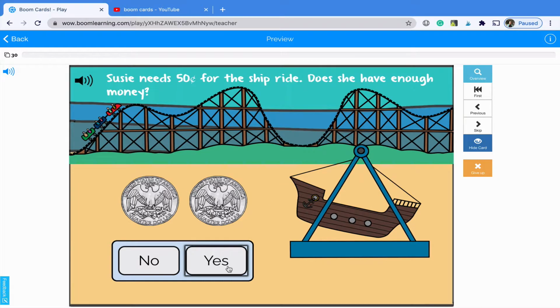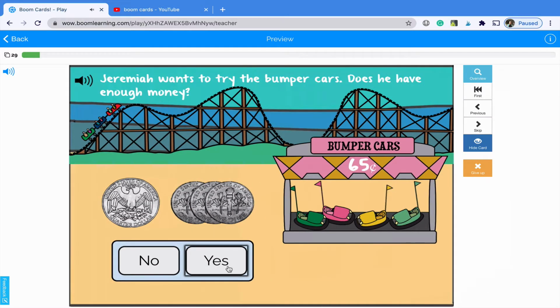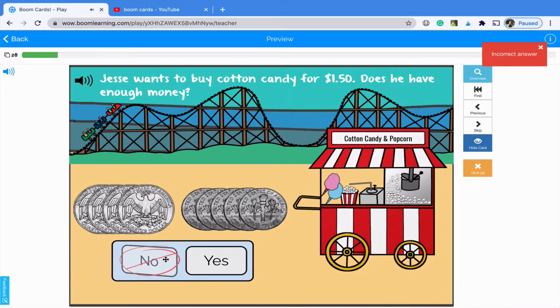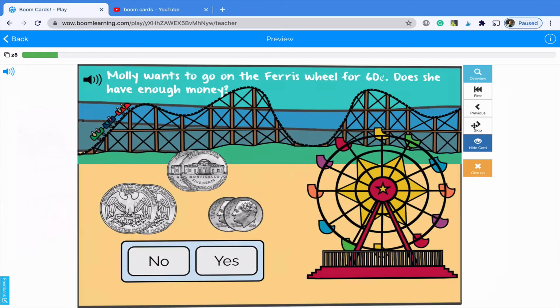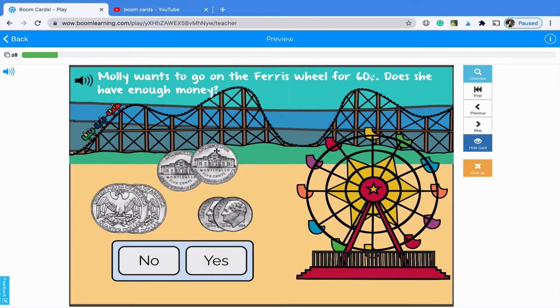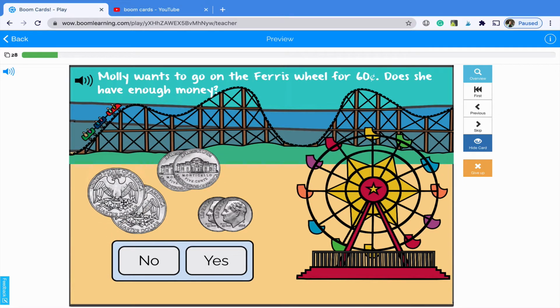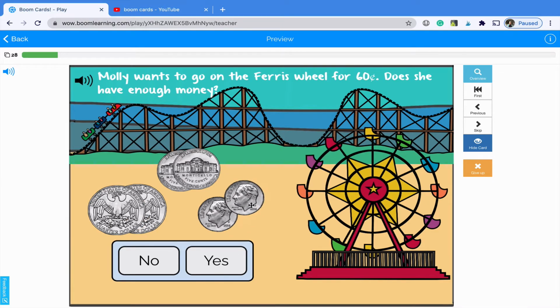So, does she have enough money? Yes. And then if it's correct, it has this little ring and it keeps moving on. So here you hear, if it's wrong, it just makes this whoops sound and it doesn't move on. Let me skip a couple cards. So this is how it works. And the nice thing is students can move the coins around if they need to count them, if they're tactile learners. You can just do this to see how much money it is.